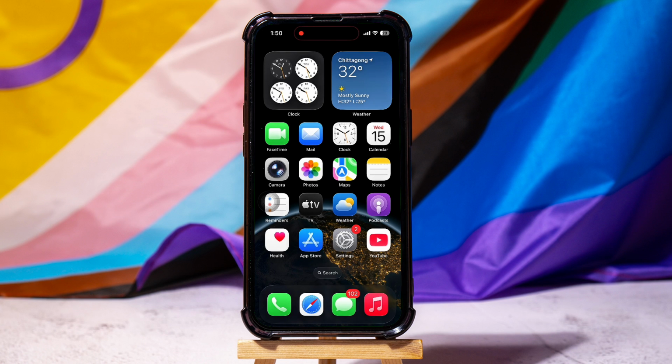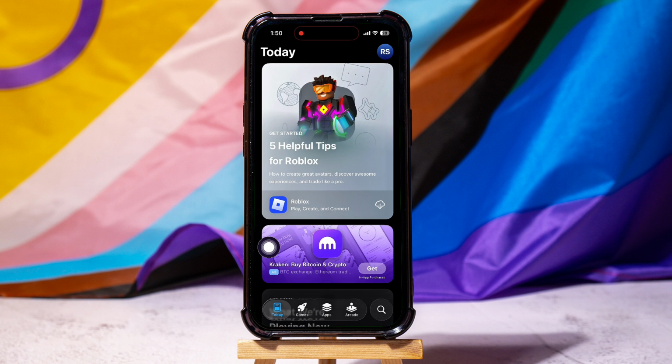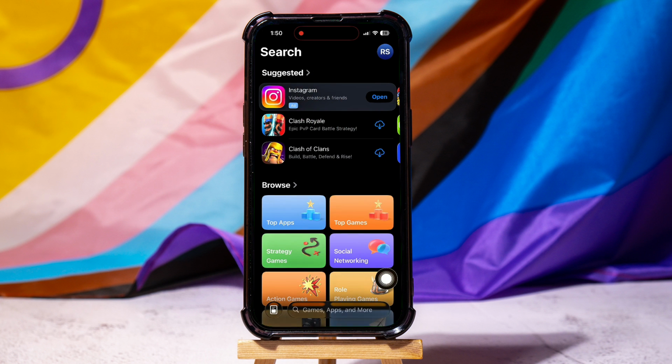How to search Google in iPhone. To get started, first of all go ahead and open up the App Store application on your phone. In the App Store, tap on Search at the bottom right to proceed.